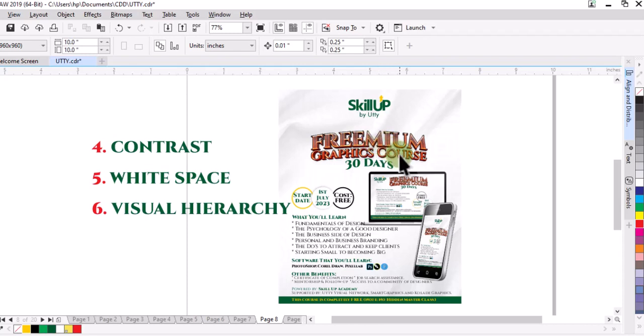All right, so now the relationship between all of the elements and how they are able to be well explained is what is simply referred to as contrast. Like for instance, if you look on my screen, you will see freemium graphics course. I have been able to give attention to freemium graphics course because of the kind of color and the style that I used for that particular write-up.